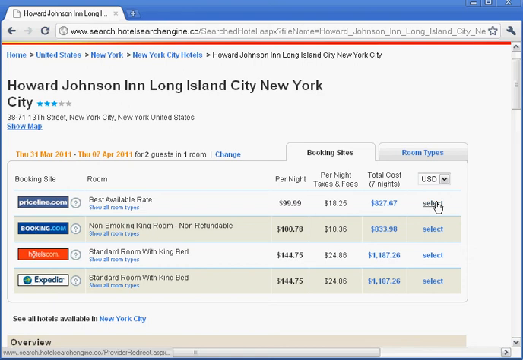It brings us right to the Priceline Hotel home page for that hotel, and then there you go. That's the price you're going to pay, and I really like that. There's no tax, there's no surprises. That $827 for 7 nights is what we're going to end up paying, for an average of about $118 a night, right there right outside of Central Park.